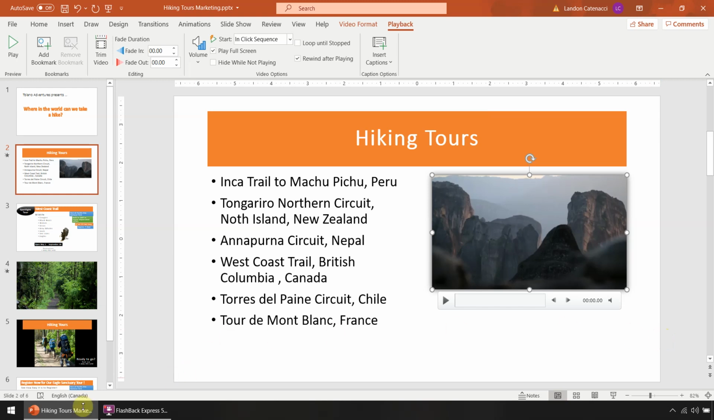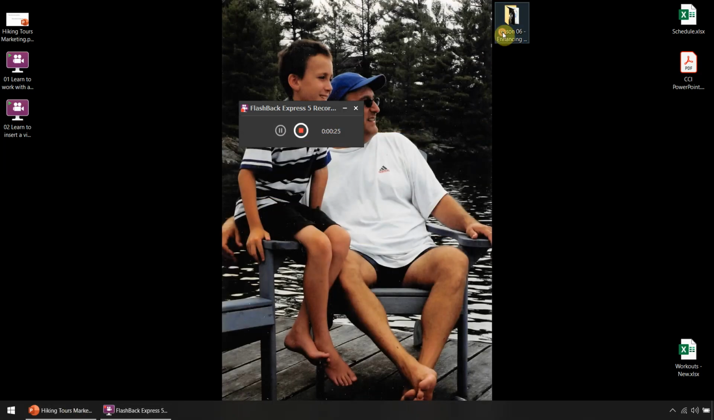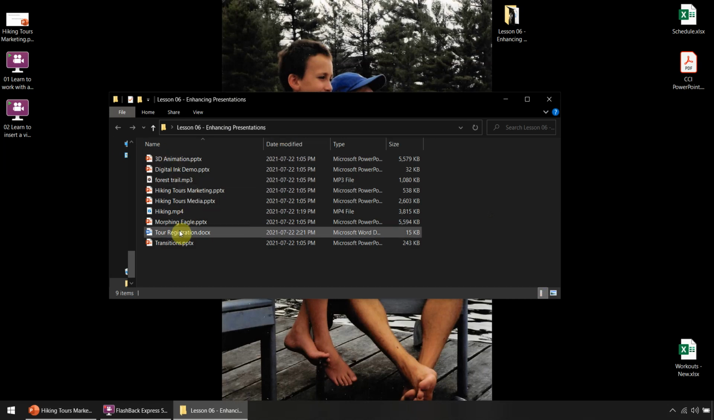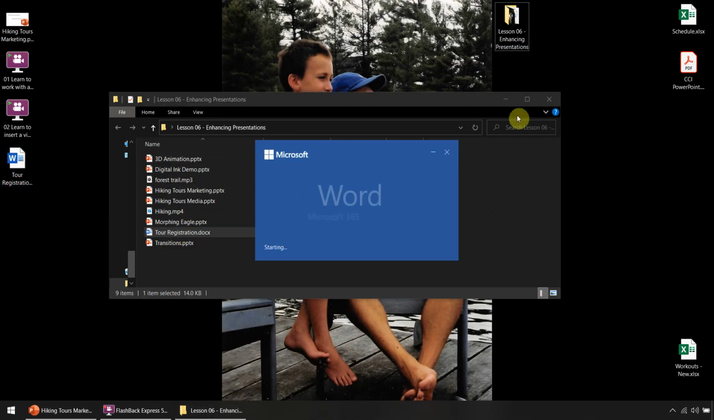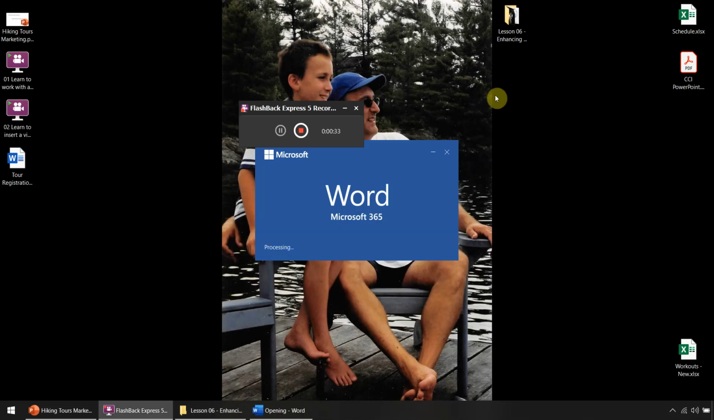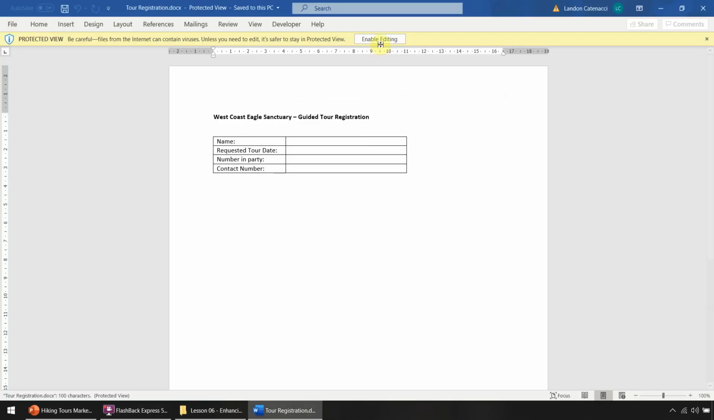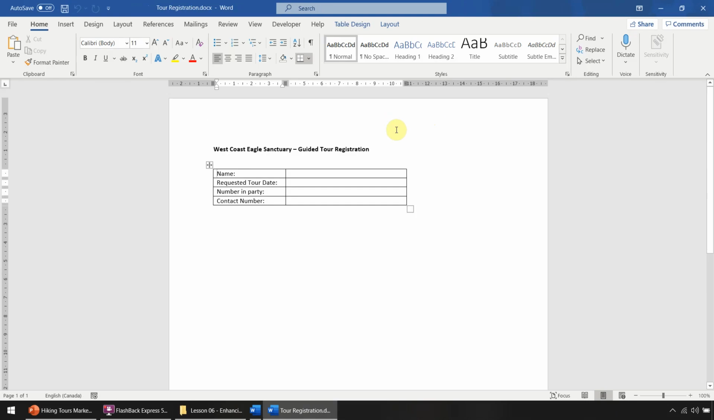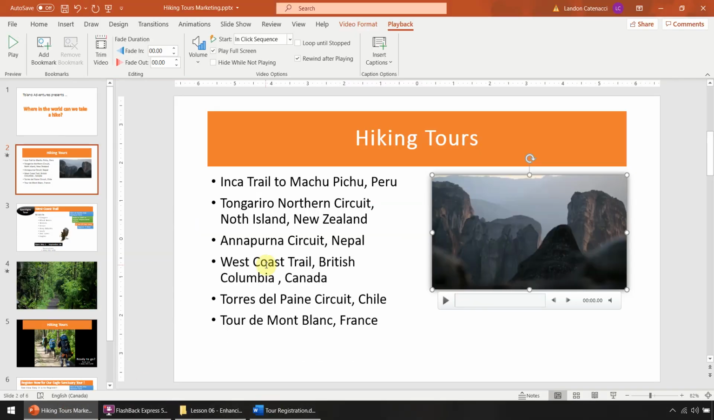First thing we'll do is make sure that in our starting file folder we have the tour registration file, and go ahead and open that one. Don't worry about what I just did. I'm just copying it from one place to another, so I have two versions because I'm going to be changing this version.